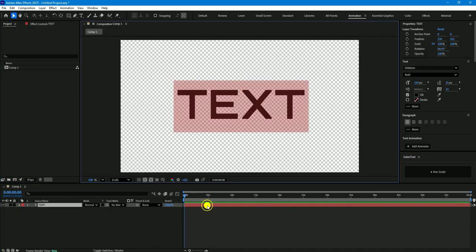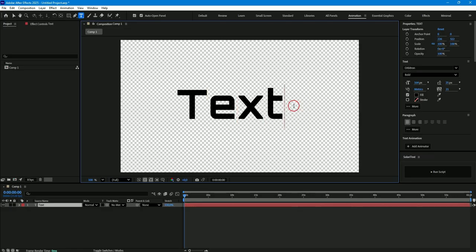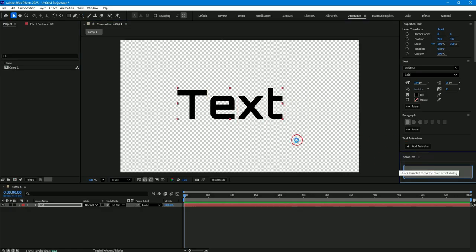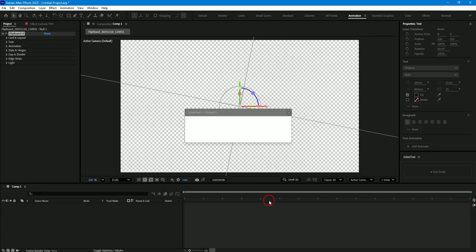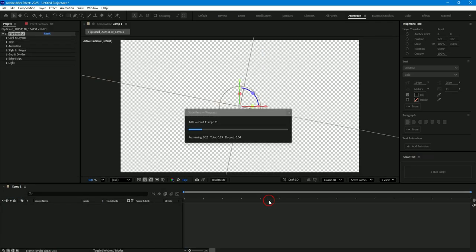Let me modify our text a little and show you some more interesting options of the script. Until now, each board was created with random initial text, but you can enter the initial text you want yourself. It will look nice if you enter initial text with the same number of letters as in the source text. But it's not a problem if you enter initial text that has fewer letters. The script will add the necessary cards itself and make a smooth transition from the initial text to the source text.